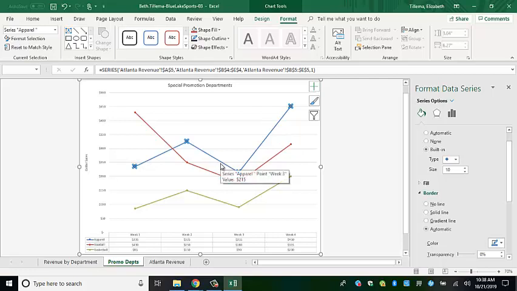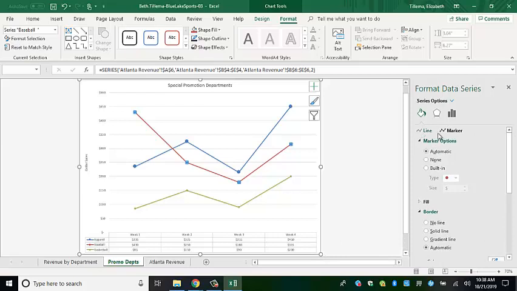Step K says, select the baseball series. Baseball is the red line, so I'm going to click on the red line. So I select it, and now I'm clicked off on the blue. It tells me to go to my marker options, which make sure you're on marker in the paint bucket options, built in, and the size is 10. So your dots should get bigger.